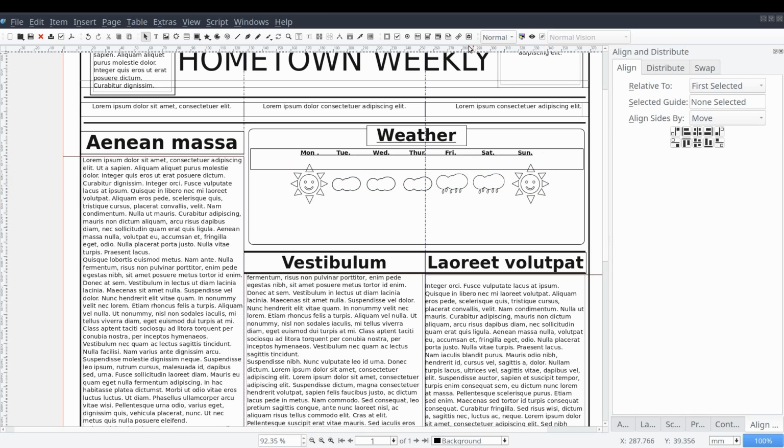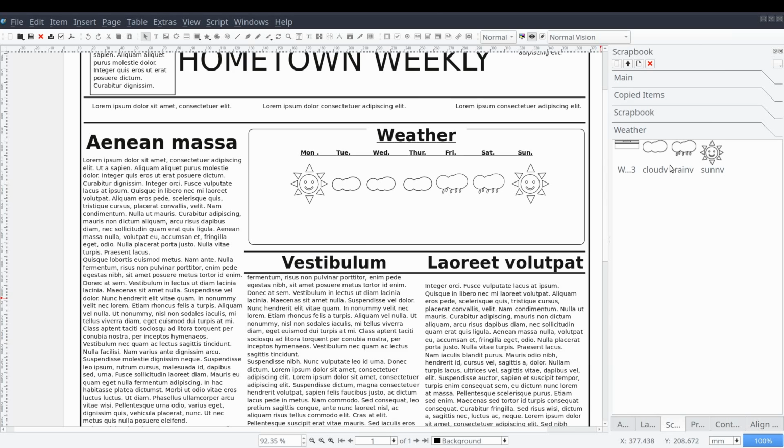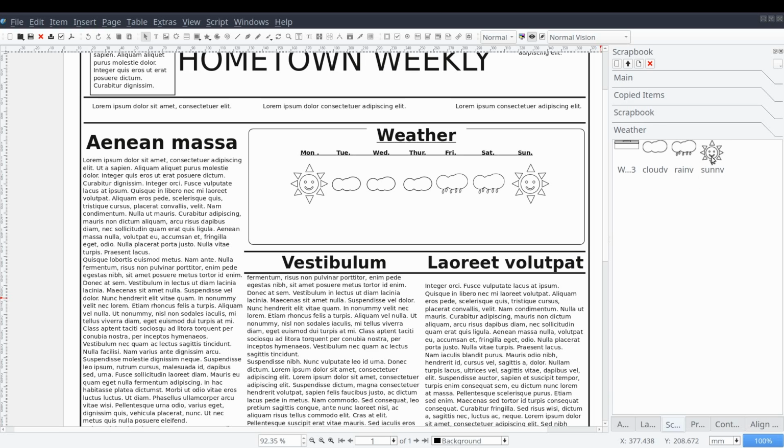At some point, you may want to remove an item from the scrapbook. You can accomplish this from the scrapbook control panel by right-clicking on the element you want to remove and selecting Delete. You can also move an item to another scrapbook by right-clicking on the element you want to move and selecting Move, and then selecting the name of the scrapbook you want to move the item to.